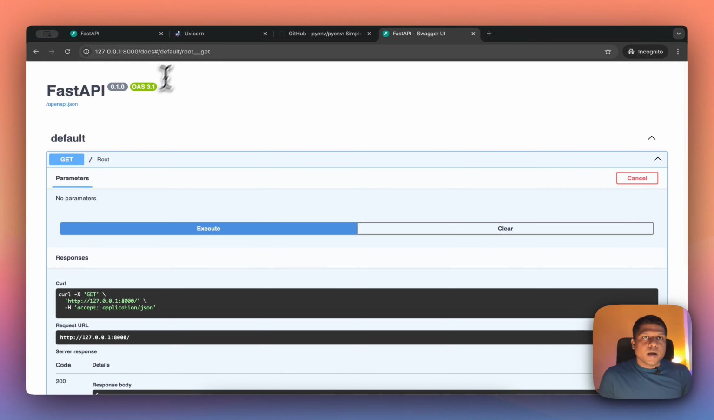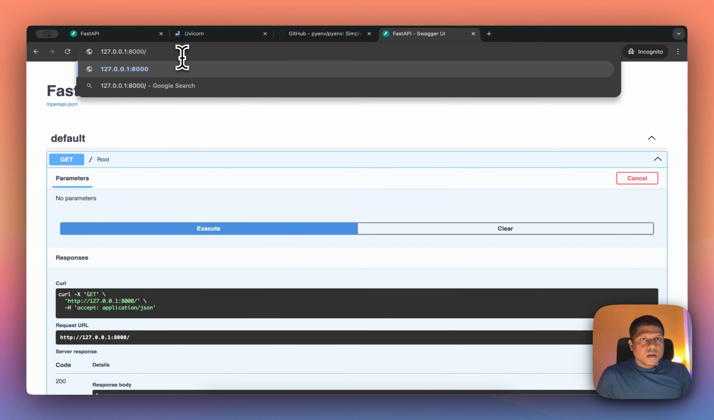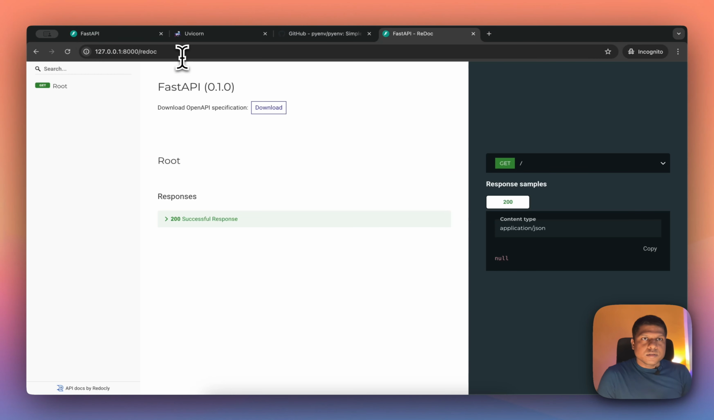This is Swagger UI. There is one more API documentation which is ReDoc. Here you can see this is also generated by FastAPI. Both are built in, no extra code needed.